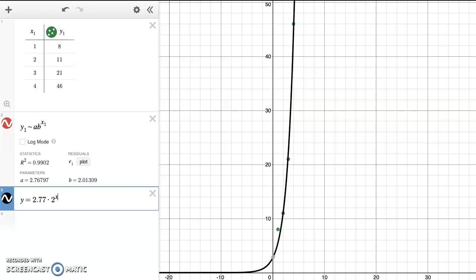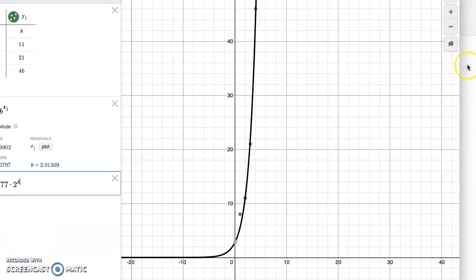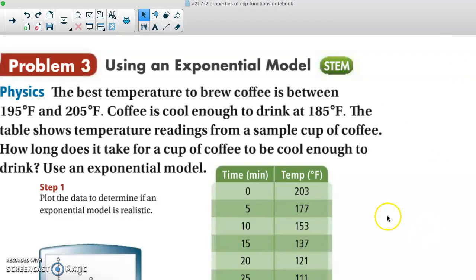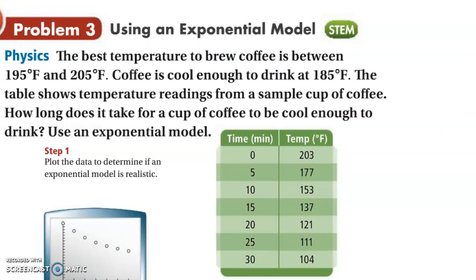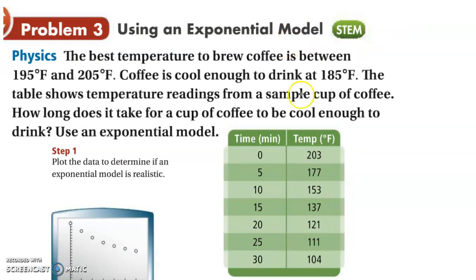Now let me take you back. I keep saying linear regression, I mean exponential regression. Yeah, exponential regression. Let me take you back to the book. In the book, there's an example that looks like this. Let me see if I can fit it in here so you can see it all. Looks like this. And so here we have this coffee example, the temperature of coffee.